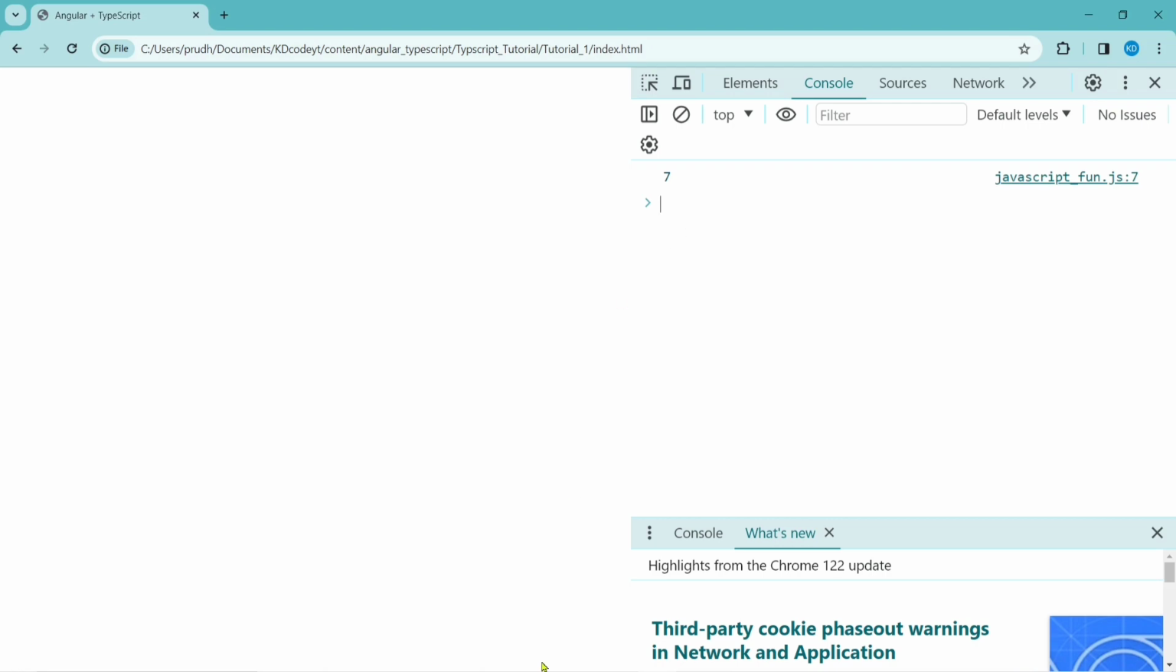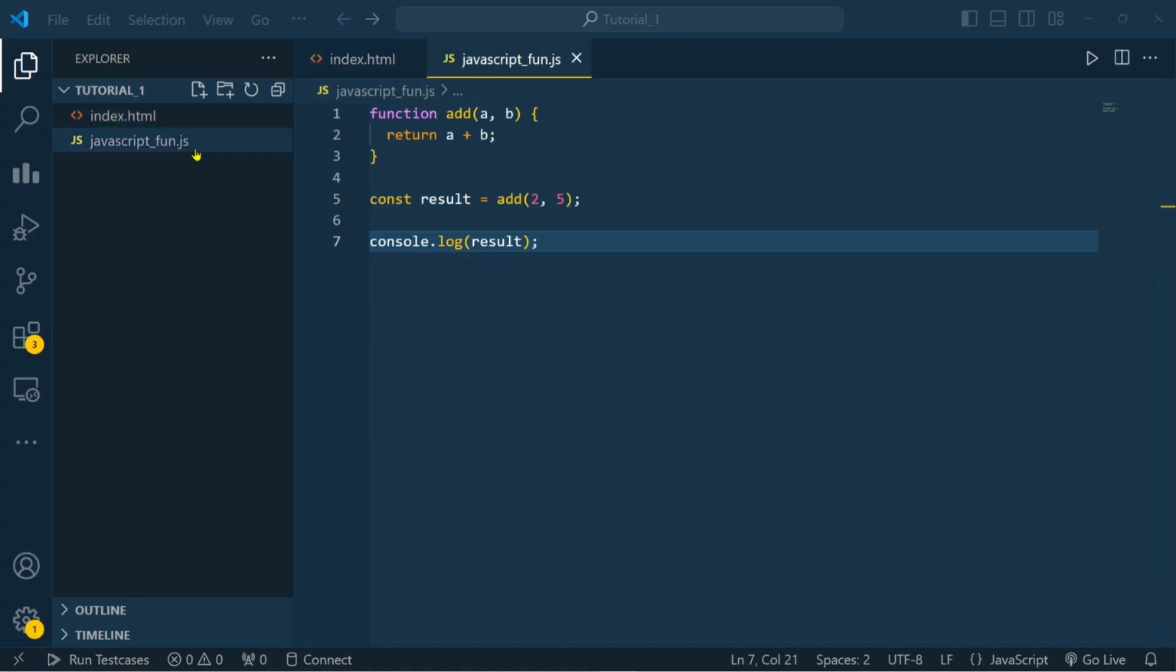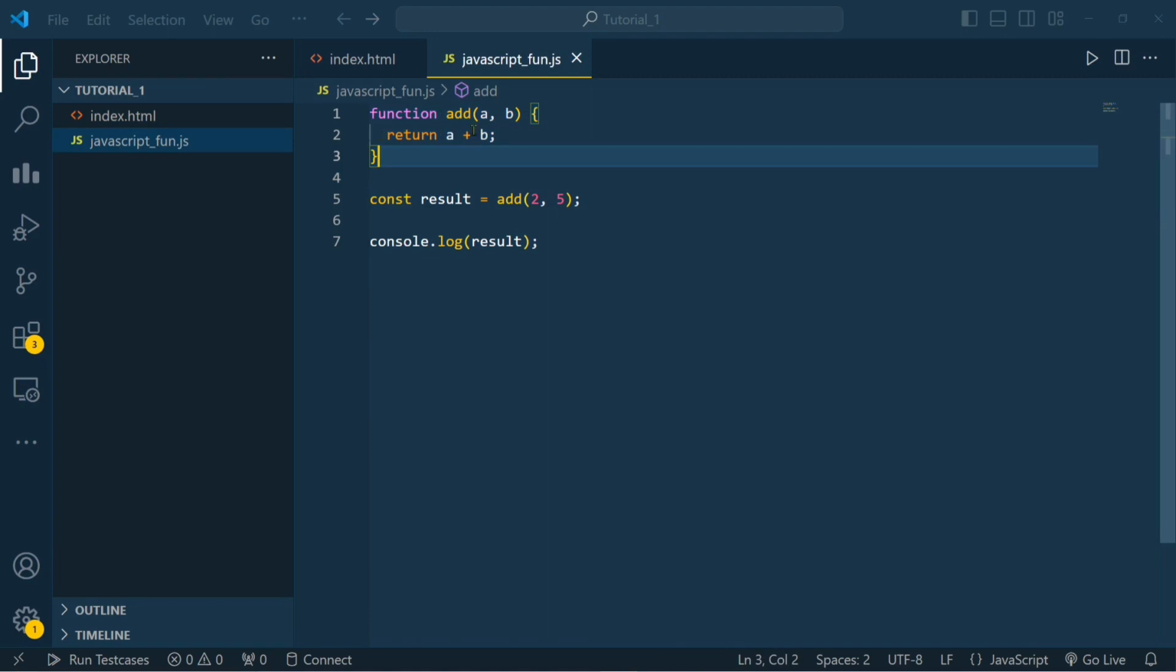I see 7 here because if I go to the JavaScript file again, I have defined a function add which is taking two parameters, that is a and b, and then returns the result by adding a and b. And in the fifth line, I'm just calling this add function with two parameters 2 and 5 and storing the result in the constant variable result. And in the seventh line, I'm just logging this output. So that's just standard JavaScript, nothing fancy here.